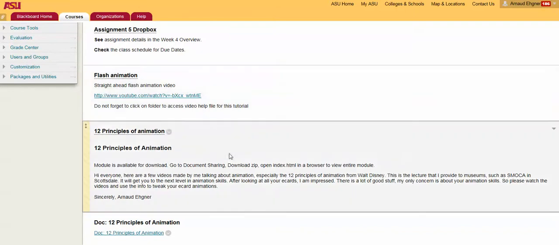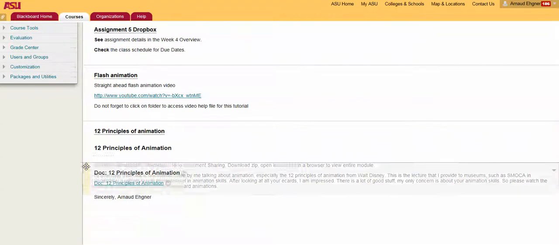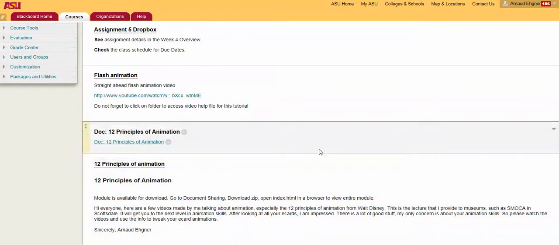Now you also have the 12 principles of animation as a lecture, and I'll put it before, actually, right here, which is basically a document that explains all 12 principles of animation. Those are very important. They are used by Walt Disney and everybody in animation. It doesn't matter what style. Because of that, it's so important.